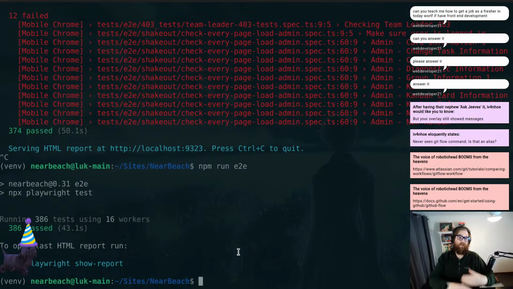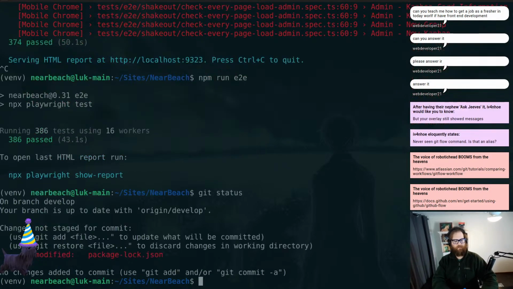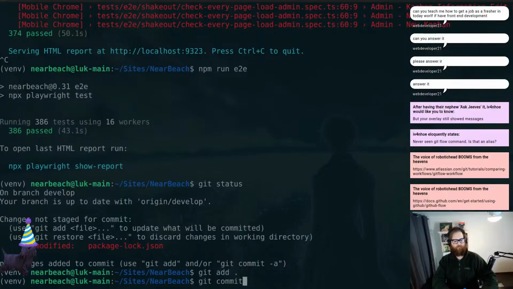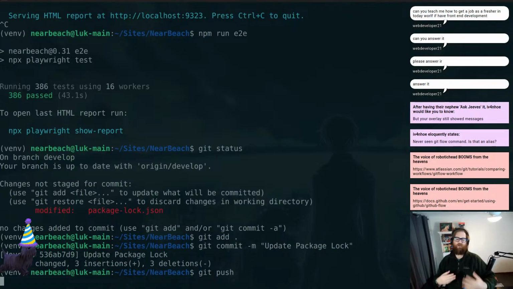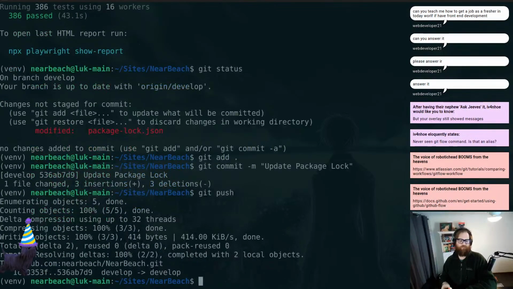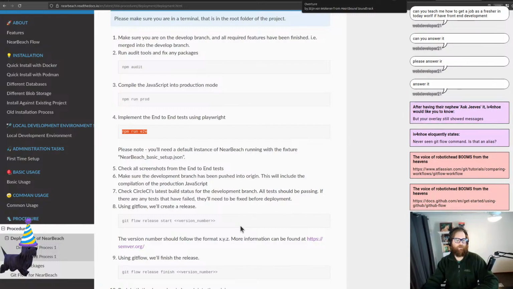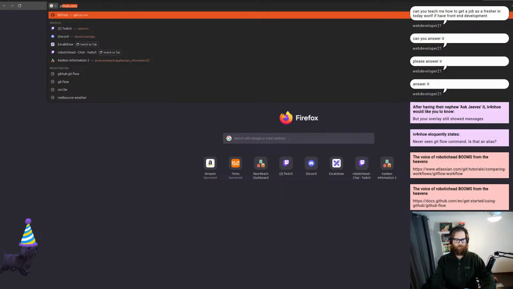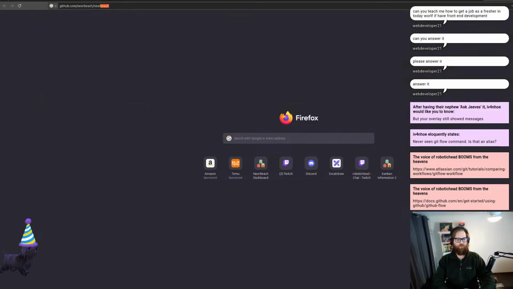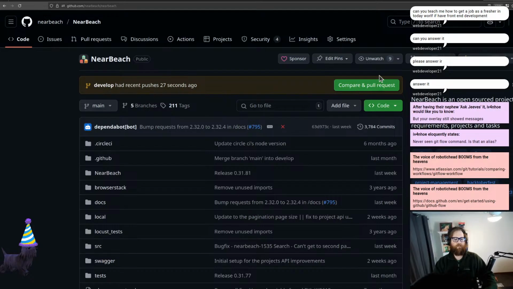All right. So once again, it just worked. So what I want to do is a git status, git add, git commit, update package lock. Git push. Now, notice how there were no source changes or anything like that. That just means that even though we did an audit fix, that made no difference to the source code. So we don't need to worry about the screenshots or anything like that because the front end is going to be the same as the last release and so forth. What we need to do is go into github.com, NearBeach, and compare and pull.